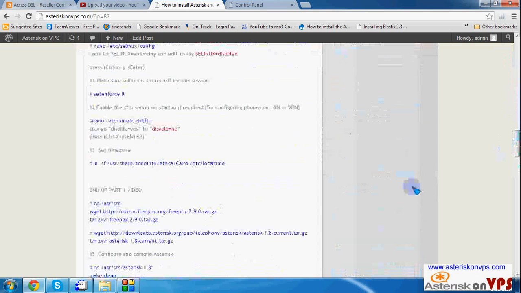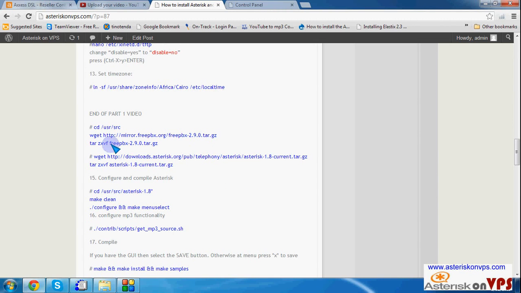Last time we ended up here, because the first part was just showing you how to create an environment that is conducive to the operation of FreePBX and Asterisk. Now we are going to install FreePBX and Asterisk.